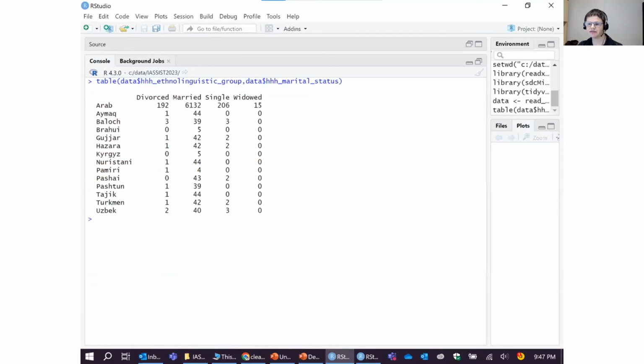R has a table function, which works pretty similarly to the one I already showed you in Stata. So here I'm tabulating ethno-linguistic group versus marital status. And we can see already, again, that we've got some categories that are very small. So we only, for example, have one person in this artificial data set who's Turkmen and also divorced.